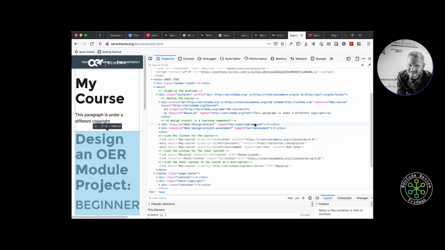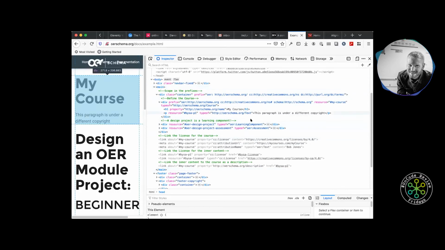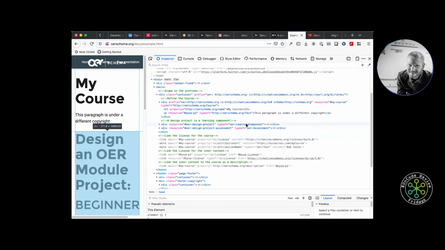So the idea is that in the future, this helps our OER course content become interoperable and standardized. Everyone using the same schema will be able to more easily use software tools to remix content and search for content, especially as the vocabulary gets more sophisticated.